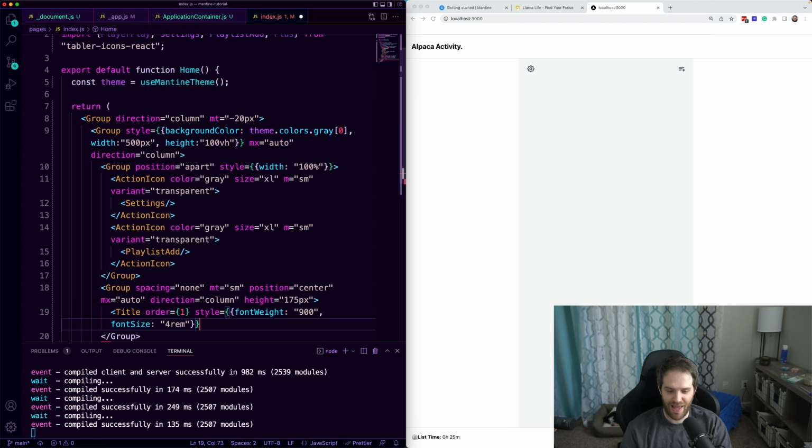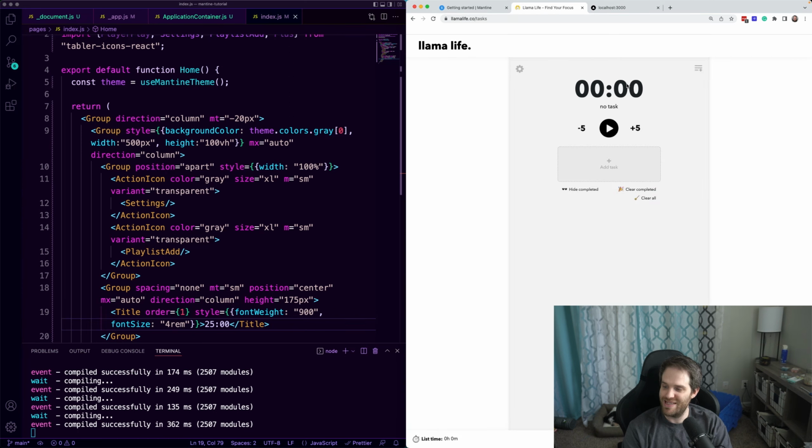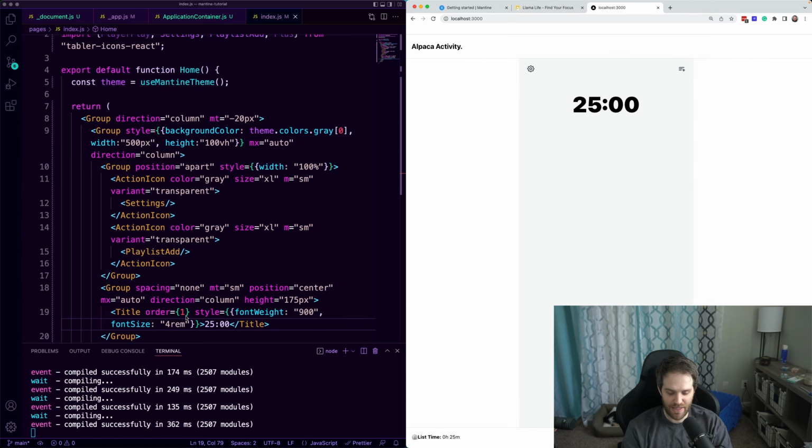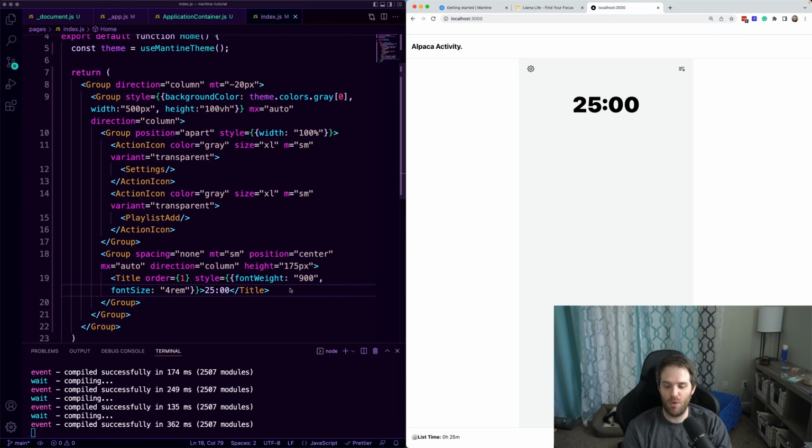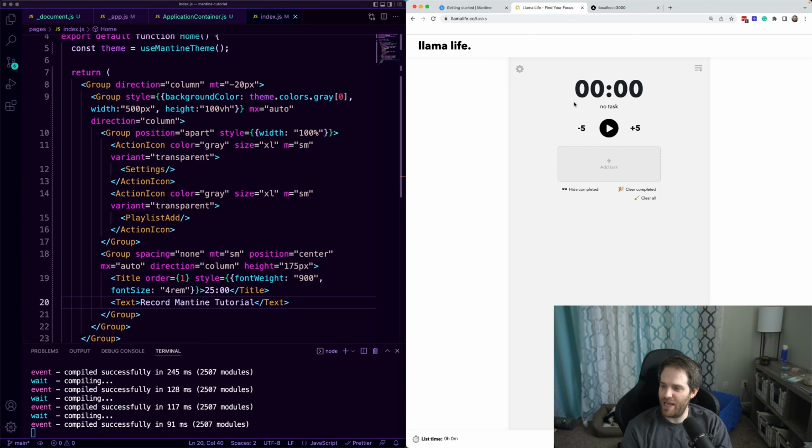And then we're going to take that, and inside of our title, we're going to just set it to 2500 and hit save. And now we have 25 minutes, which kind of looks similar to this. Then underneath that title, we need some text to tell us what we're working on. So we can do text. We can set the text size to whatever we want, but I'm going to keep it all default, and I'm going to say record Mantine tutorial, because that's what I'm working on. So there we have it. So now we have this top section done, looking fairly similar in nature.